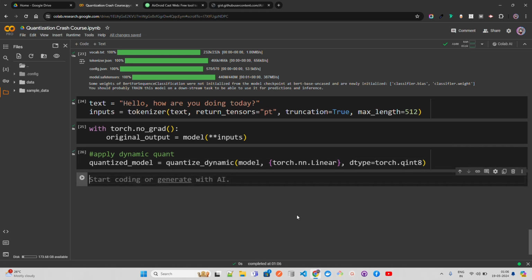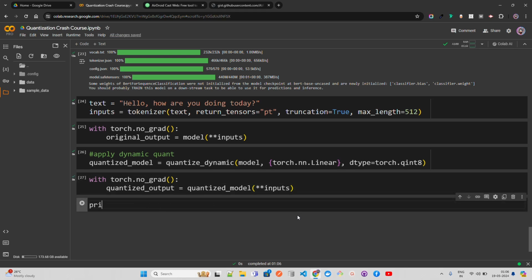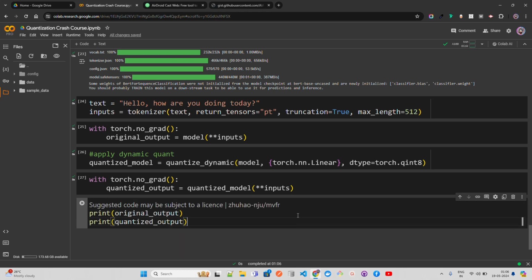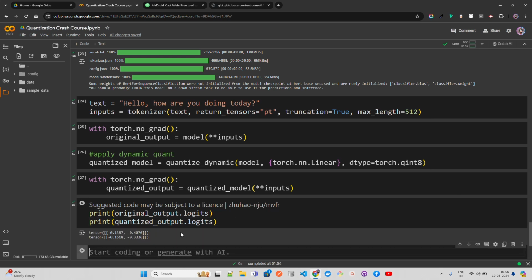And on the quantized model, now I'm going to do inference. You can see quantized output, quantized model inputs, and then just going to print it. So let's print original output, and then print quantized output. You can print the logits. Better, let's print the logits first. Let's just do it, and we'll find out if it gets the same numerical representations. And you can find out, no, they do not have the same. Okay, so this is what you can see.